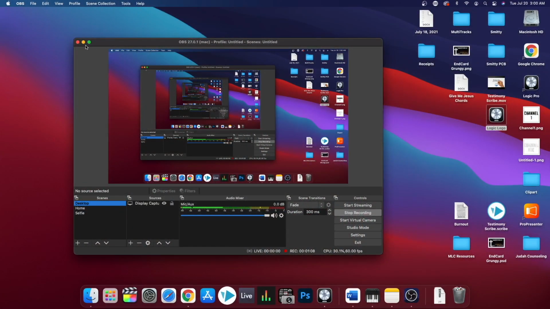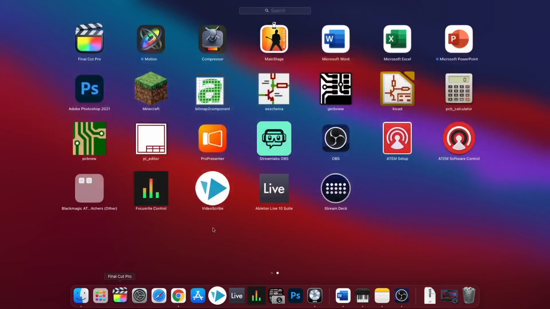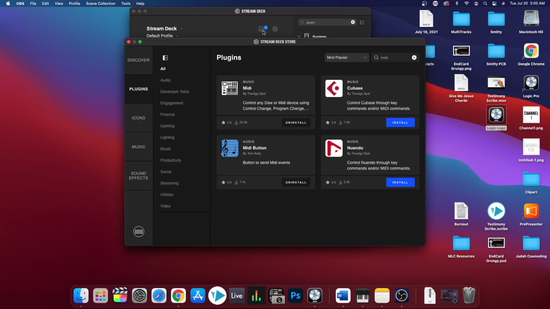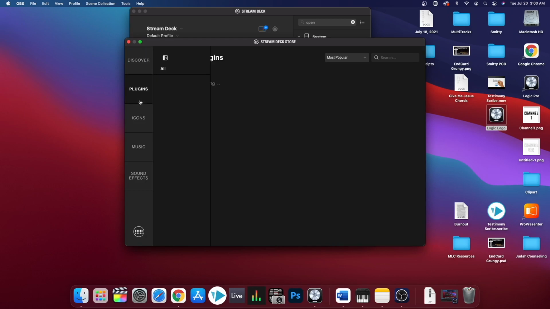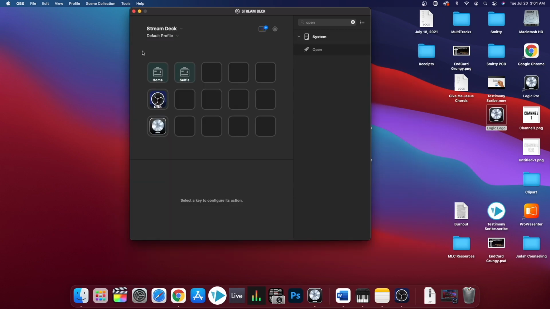I'm going to minimize my face so you can see the entirety of this screen. And what we're going to do is go to the Launchpad and launch our Stream Deck. Basically, I first need to go to this little Stream Deck button. It takes us to the Stream Deck store, and we're going to go to plugins. Once we're there, we can type in MIDI, and what we need is the Audio MIDI button by Tom Kelly. I've already installed this, so I'm just going to X this out.